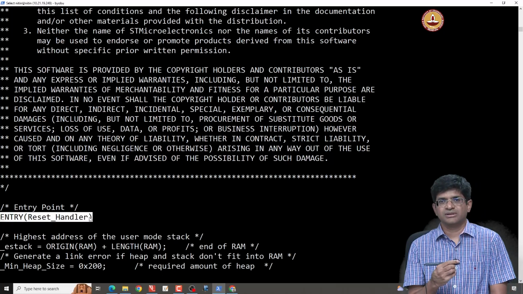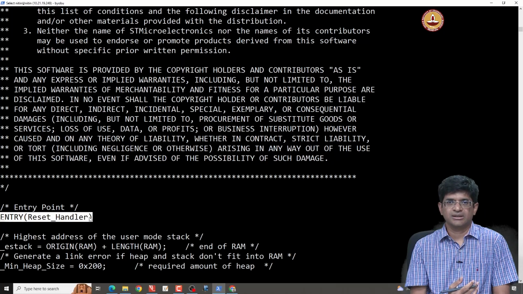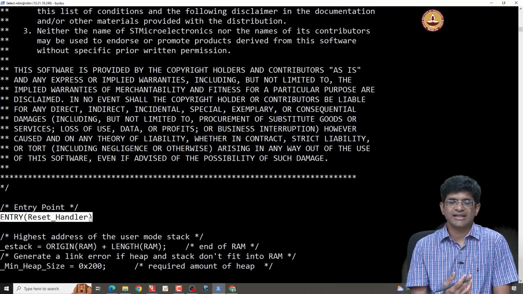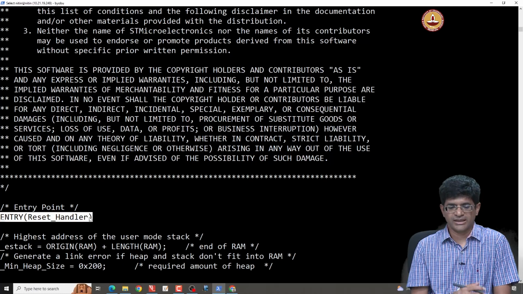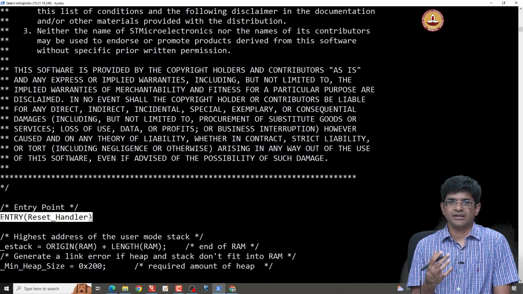And you can see this is not a language that is easy to understand like C or other kinds of programming languages. It is in fact not even a complete programming language. It is not meant for writing programs, right? It is meant for specifying a memory layout.